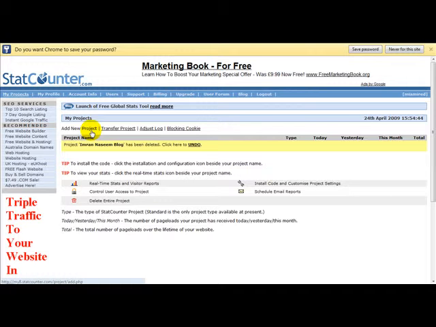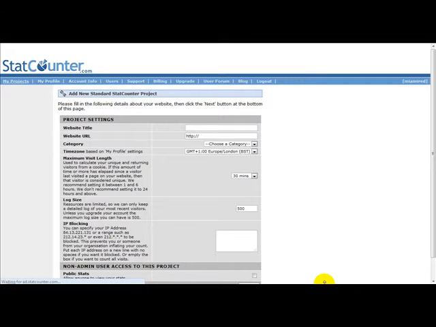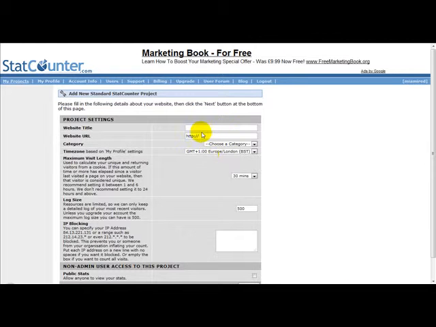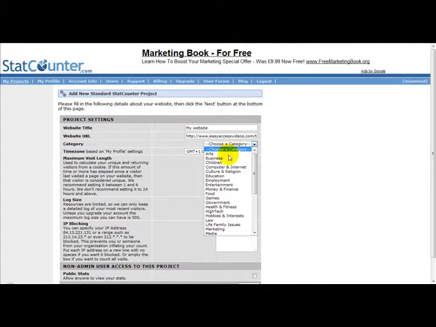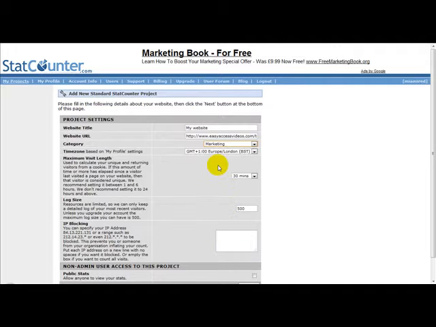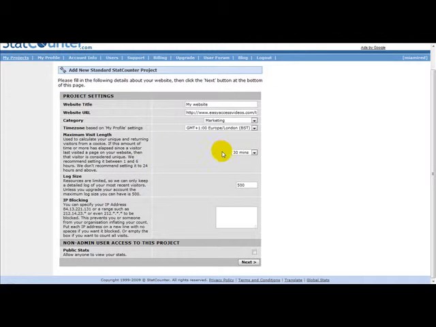Click on add new project. Once you've done that, just enter your website title, so my website, and enter your website URL, so www.easyaccessvideos.com/test, because that's what we're going to do. We're going to test the URL for this, and then you select a category, so for example entertainment, marketing. I usually leave these settings as default, and I just click on next.